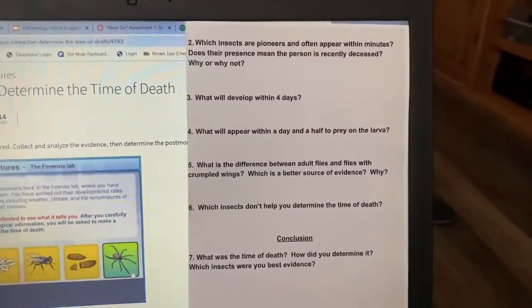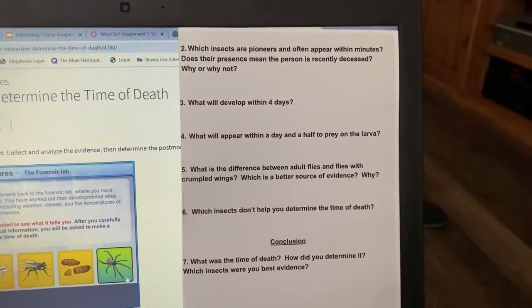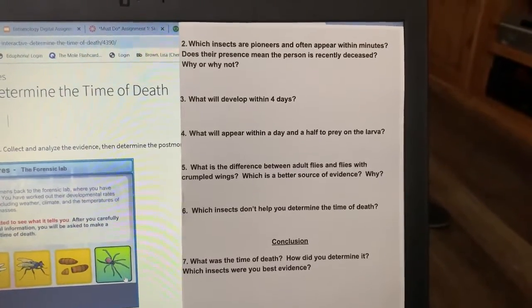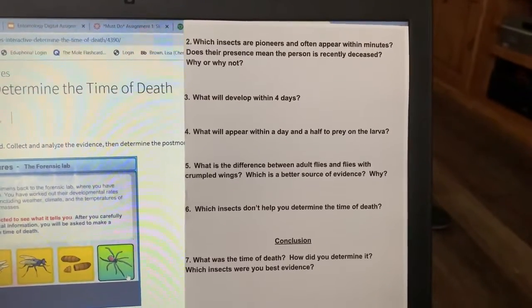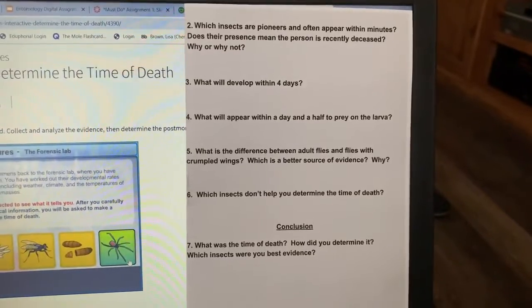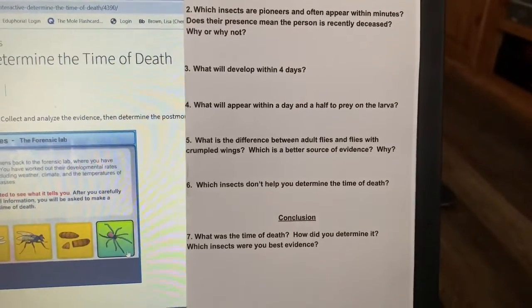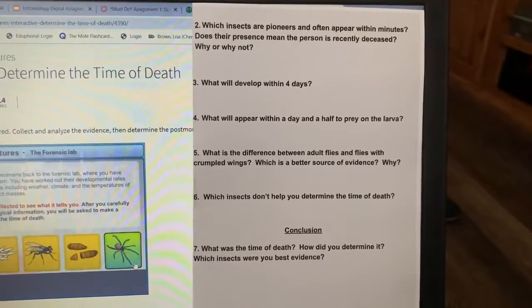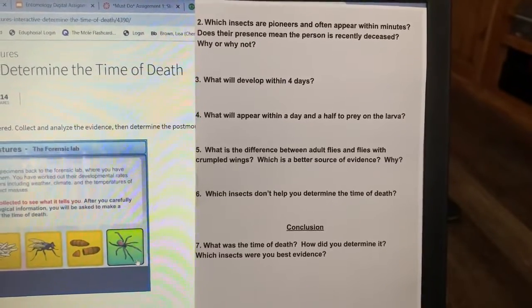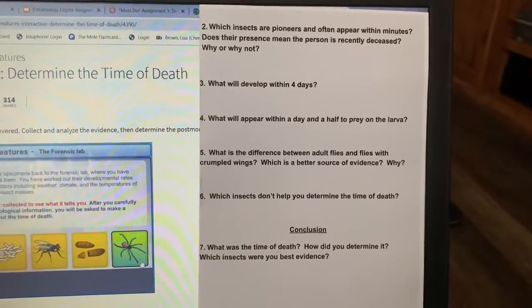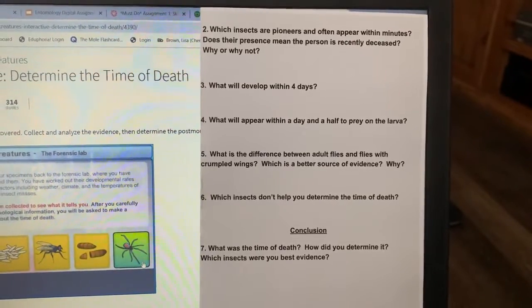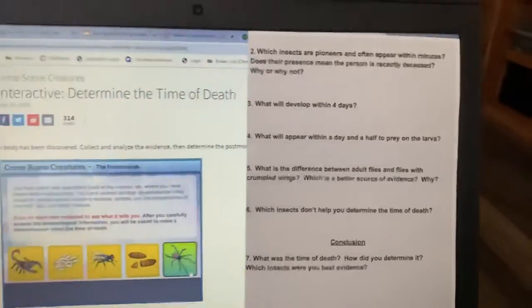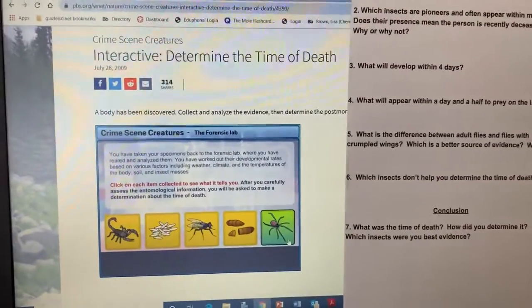It says, which insects are pioneers and often appear within minutes? So we're looking for something that says that. What will develop within 4 days? So we'll be looking for something like that. What will appear within a day and a half to prey on larvae? What is the difference between adult flies and flies with crumpled wings? What is the best source of evidence for that? Which one is better, to have adult flies or flies with crumpled wings? Which insects don't help you determine time of death? So some in here won't tell us anything, and you'll write those down.